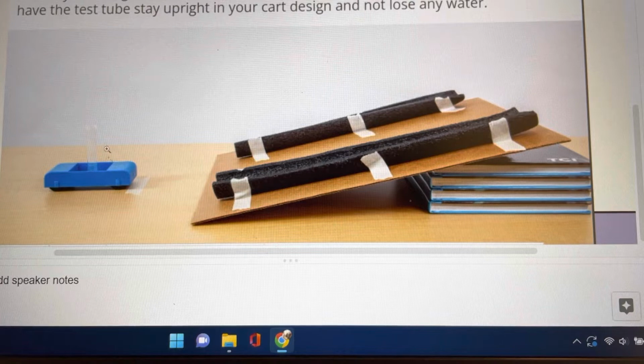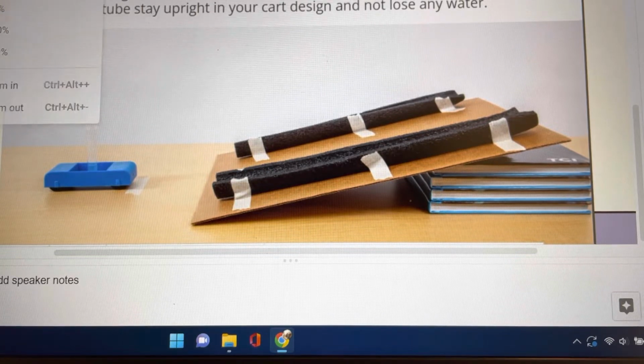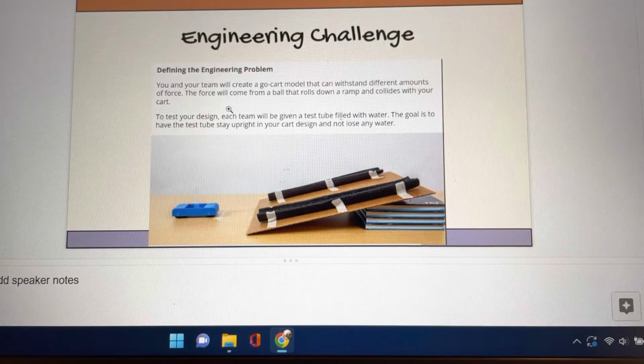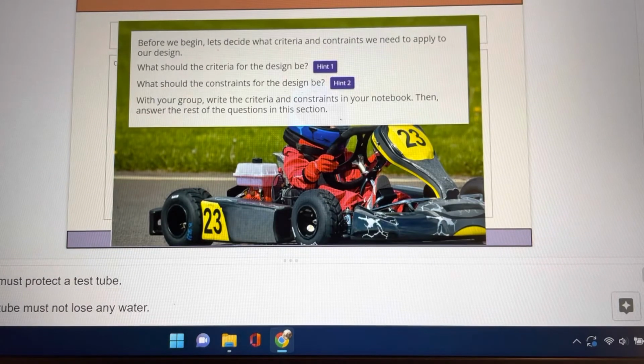And here's our go-kart model that we're going to add some stuff to. Then we have a test tube filled with water. We want to design a go-kart so that very little water spills out and it stays upright in our go-kart design. So we're going to need to do something to keep that upright. On our worksheet, your worksheet looks like this.